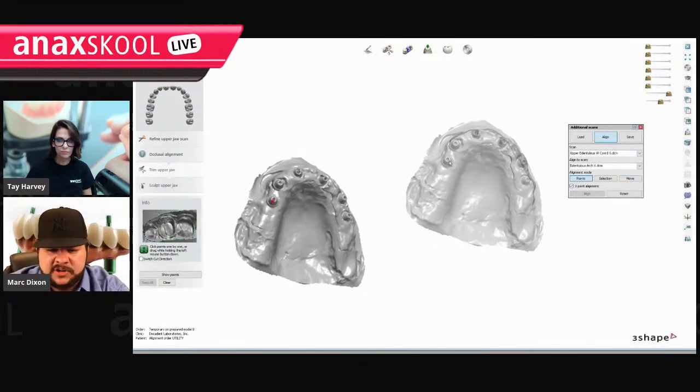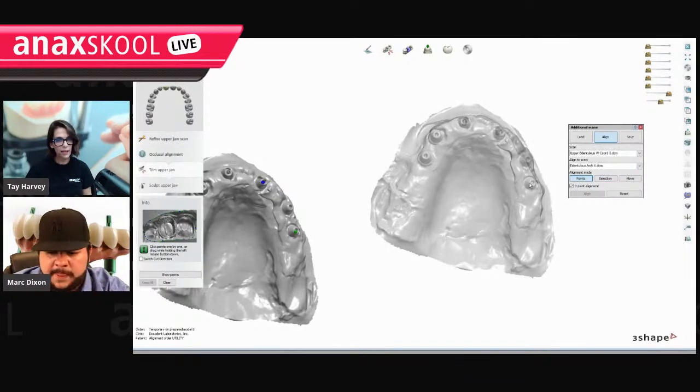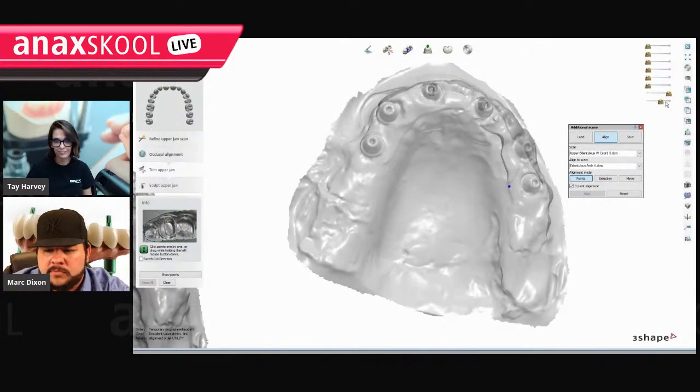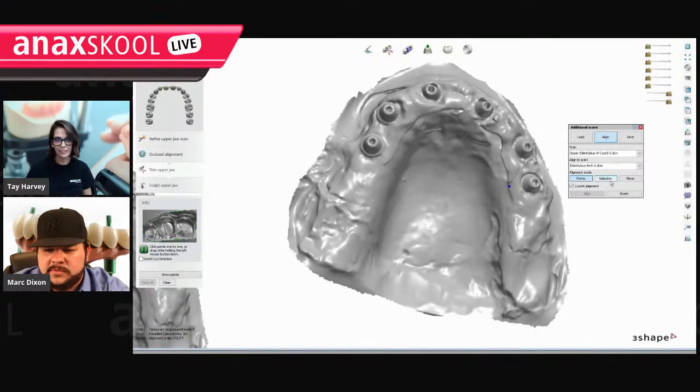It's the exact same surface data, so it should align 99.999 to infinity percent correct. Okay. I'm no mathematician. That's pretty accurate. It is, right? Yeah.